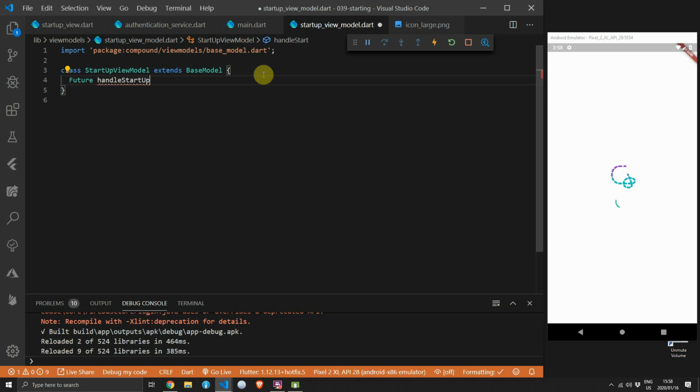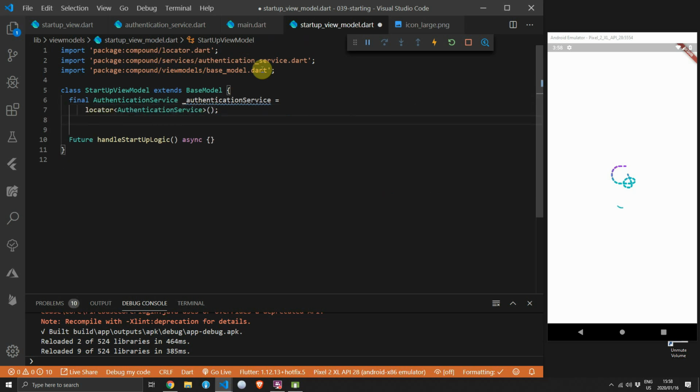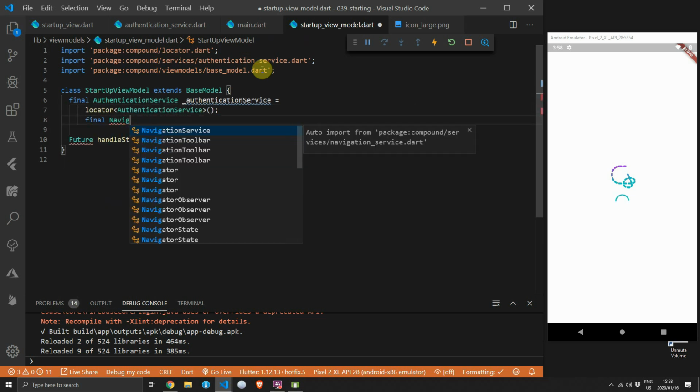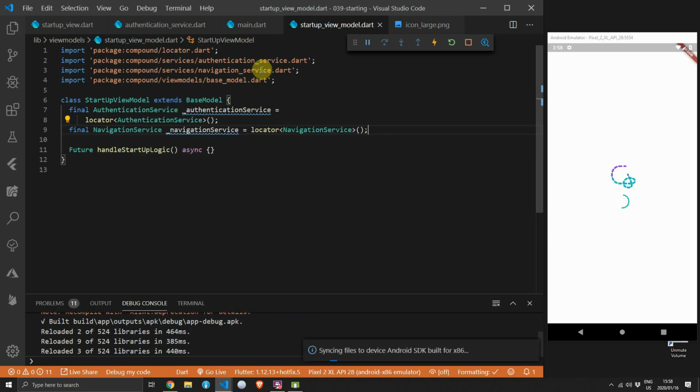Head over to the startup view model and create a new function called handleStartupLogic that returns a type Future and that we mark as async. Then we'll keep a reference to the authentication service at the top, and we'll use the locator to fetch the authentication service. And since we're working on navigation functionality, we'll also store the navigation service at the top, and we'll use the locator as well to get the navigation service.